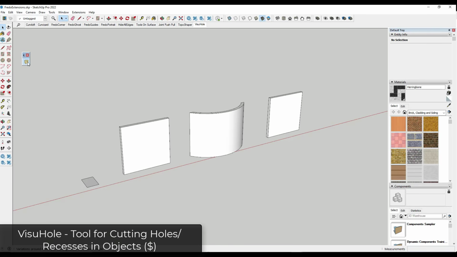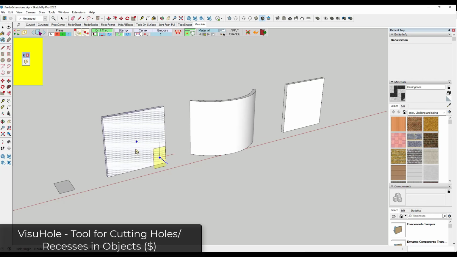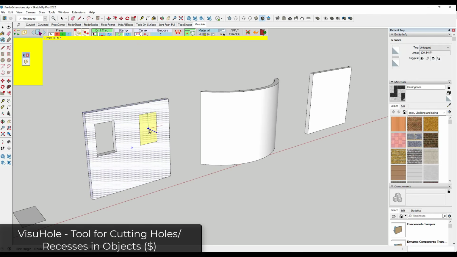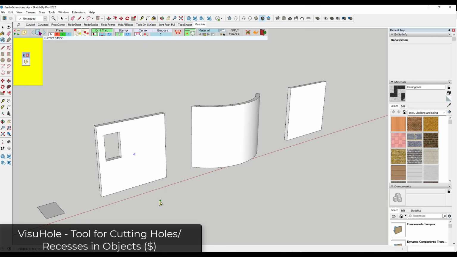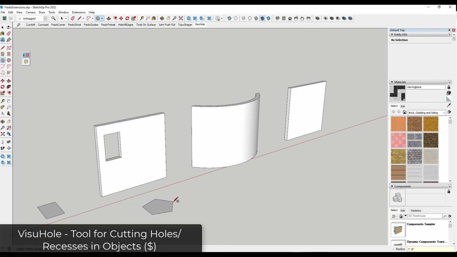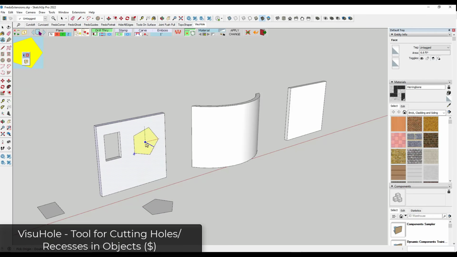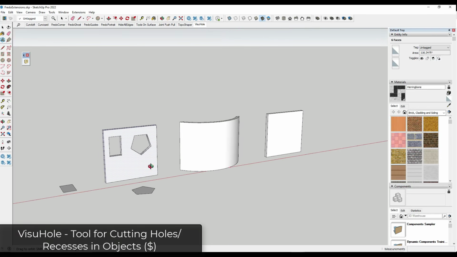VisuHole is a tool that's designed to both cut openings as well as emboss on surfaces. The way that it works is you set a stencil, and then you can use that stencil in order to cut a hole in an object in SketchUp. So you can set any kind of stencil that you want. For example, let's say that I had a pentagon right here, and I was to activate this tool. I can pick that as a stencil shape, and I can set whatever I want the base point to be. But notice how now I can use that in order to cut openings inside of SketchUp.